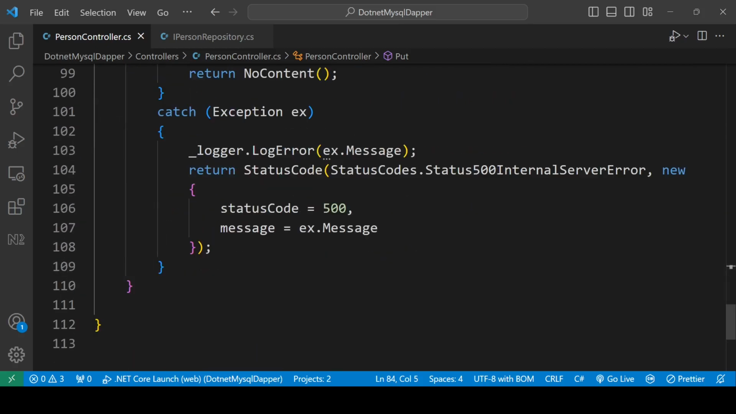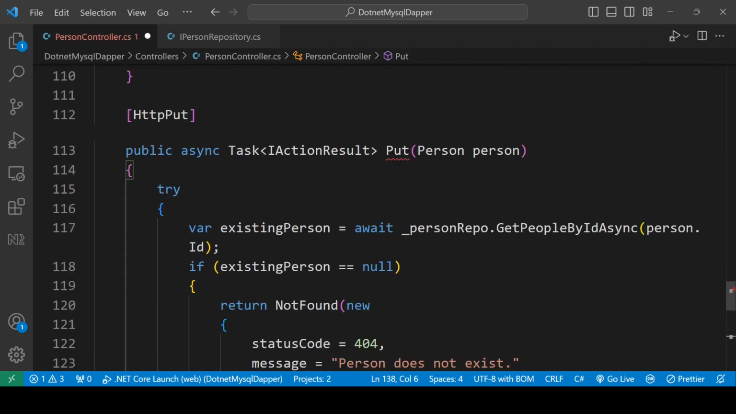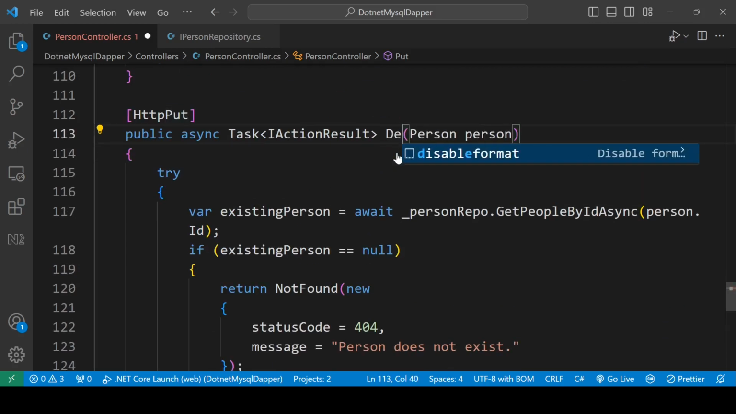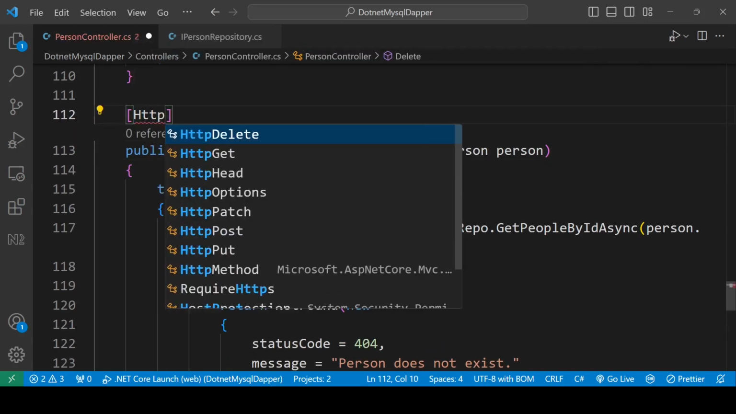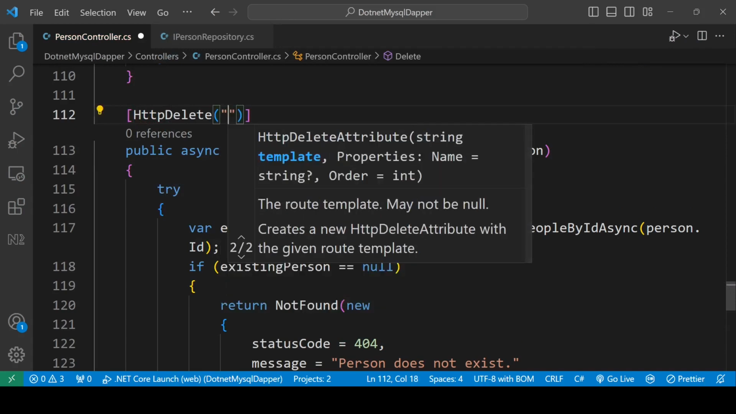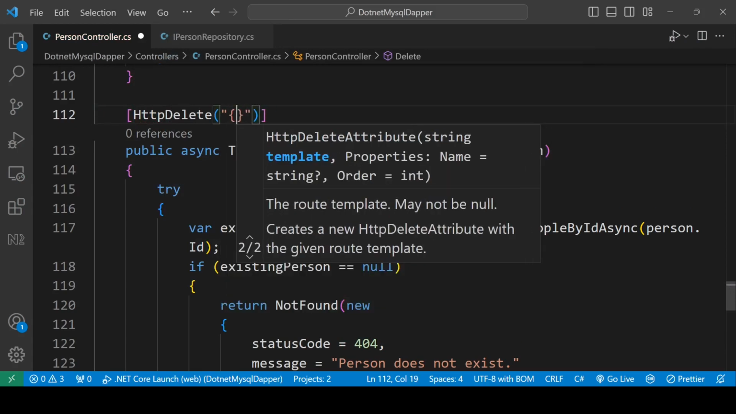So we have one last method remaining, so it should be like this: HttpDelete. Here we will pass HttpDelete, and here we will pass id.